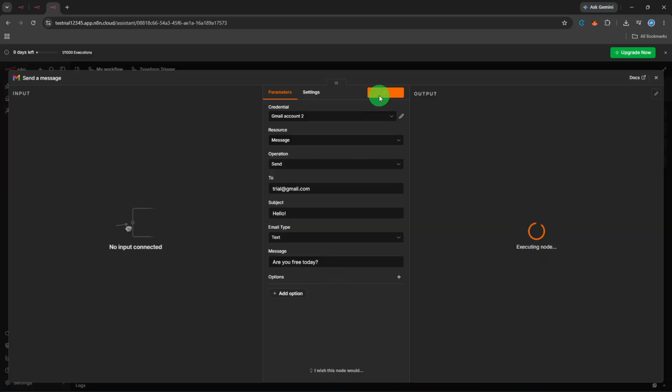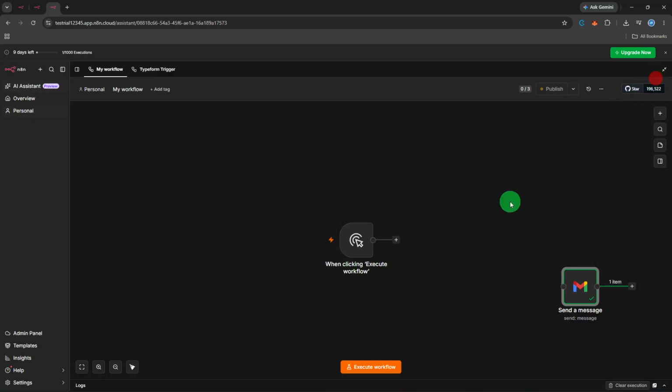When everything looks good, click the Execute Step button at the bottom of the node panel. Wait just a moment for n8n to process and talk to Google servers. When it finishes, you'll see a green check mark and an execution result panel that shows the raw data, things like the message ID, thread ID, and a label that says sent.